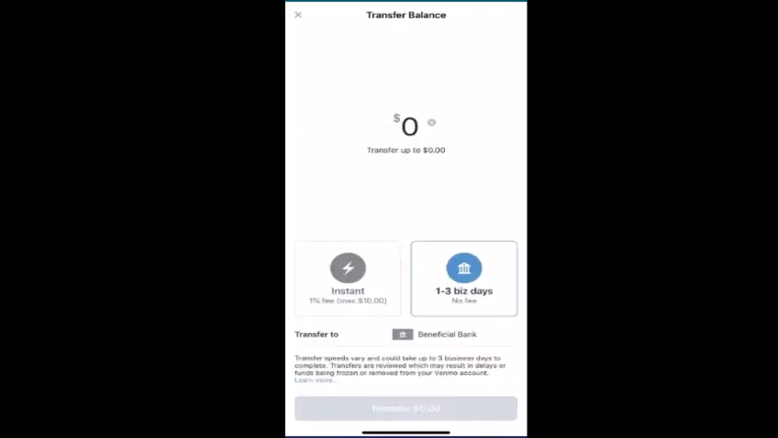And after that, on the next interface, you need to enter the amount that you want to transfer, and after you're done entering the amount, you can see right at the bottom you have two different options. In case you want to transfer it within an hour or within a couple of minutes, then you need to go with the instant option, and it might charge some fee. In case you go with the second option, that is 1 to 3 business days, which means that the transaction might take a couple of days, it is also free. So once you're done selecting the mode, tap on transfer, which is right at the bottom.